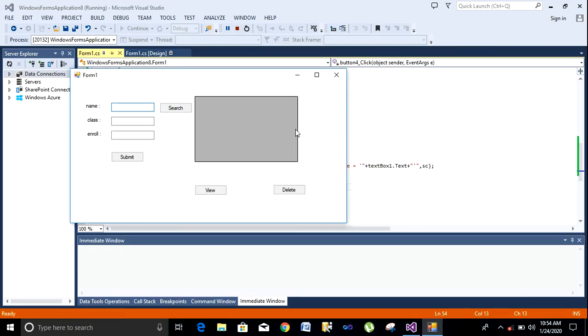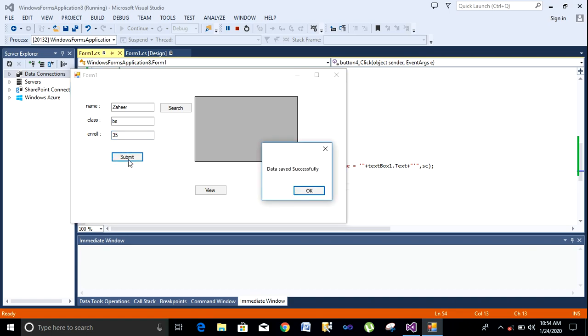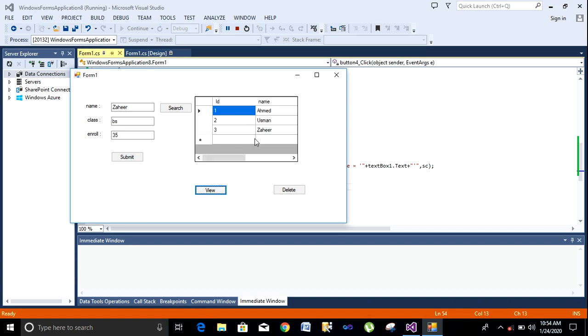First I have to add some more records. For example, I'm adding another name, small class BS, enrollment 56. I'm submitting it. Record is saved. I'll add another record, here BS, and enrollment is 35. Also this record is saved. Now we're going to view it. Here it is, it's giving us the whole view.